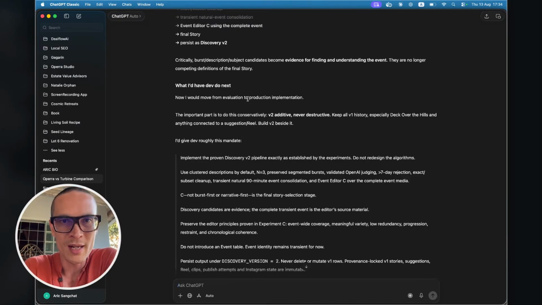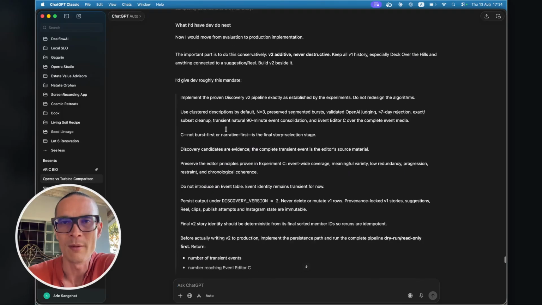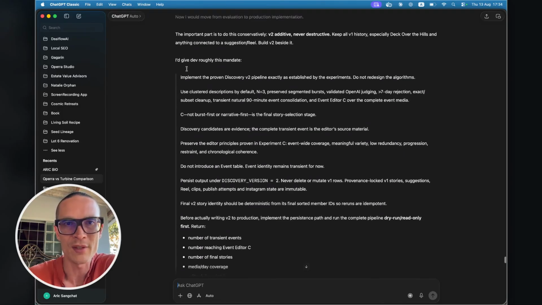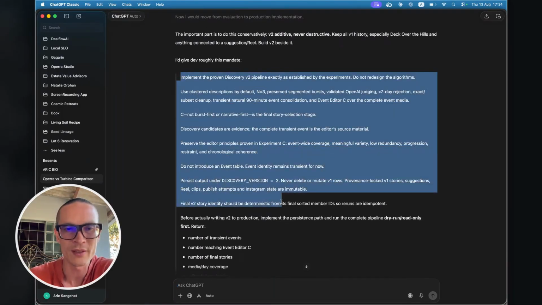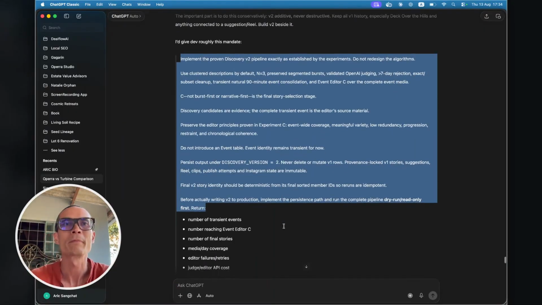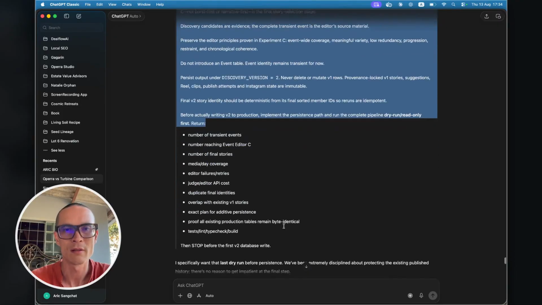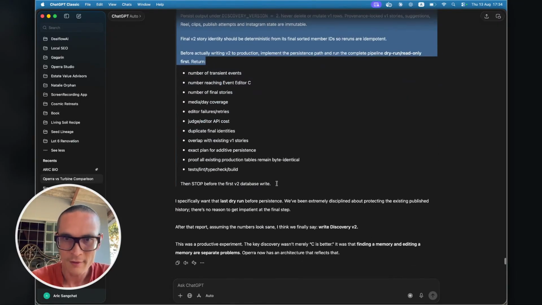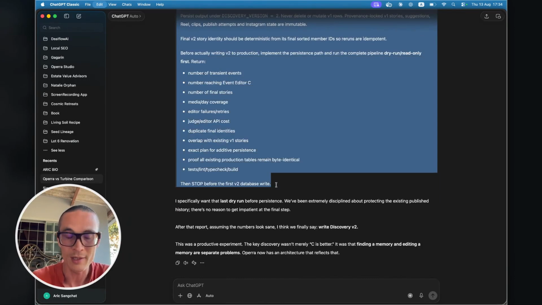Okay, what I'd have dev do next. Now I would move from evaluation to production implementation. The important part is to do V2 conservatively, additive. Yes, never destructive. Keep all V1 history, especially Deck Over the Hills, and anything connected to the suggestion slash reel. Build V2 beside it. So I'd give this roughly, so implement proven V2. Okay. Roughly this mandate, I need an exact. Okay, I'm going to give it roughly and see what happens.